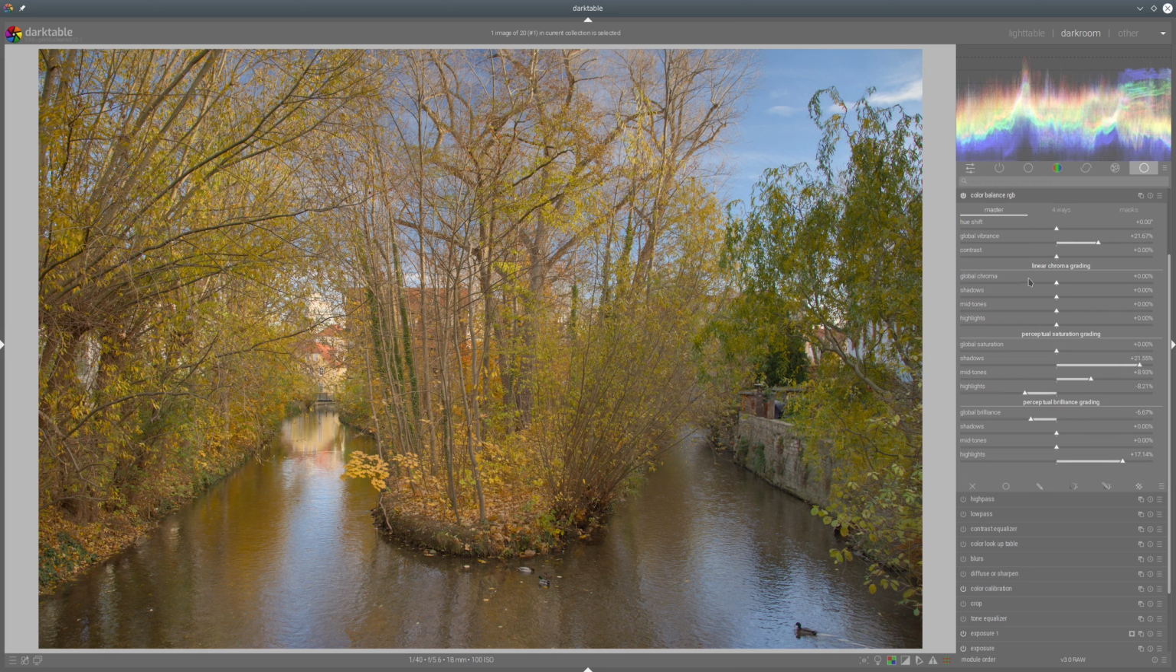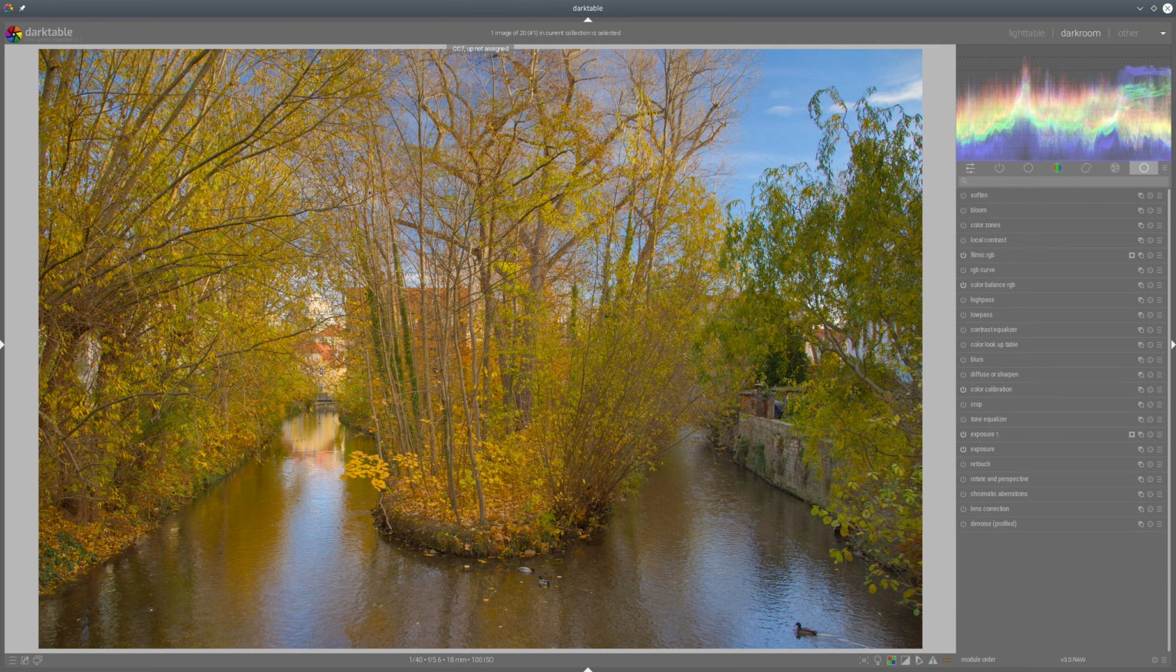And now maybe a little bit of linear chroma grading globally, and I don't know, midtones, a little bit of highlights. And as you can see, we have already improved our photo quite a lot, but it's not enough. And we will now go a step further with another module.